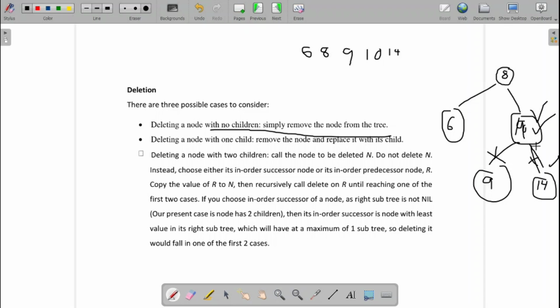But when I need to delete a node with two children, call the node to be deleted n. Do not delete n. Instead, you have to choose its in-order successor or its in-order predecessor. Copy that value to n. Then recursively keep on deleting on R until you reach one of the first two cases. Then the leaf value is copied to its parent, which means in place of 10, 9 will be copied. Then when you reach the leaf, you discard that leaf.